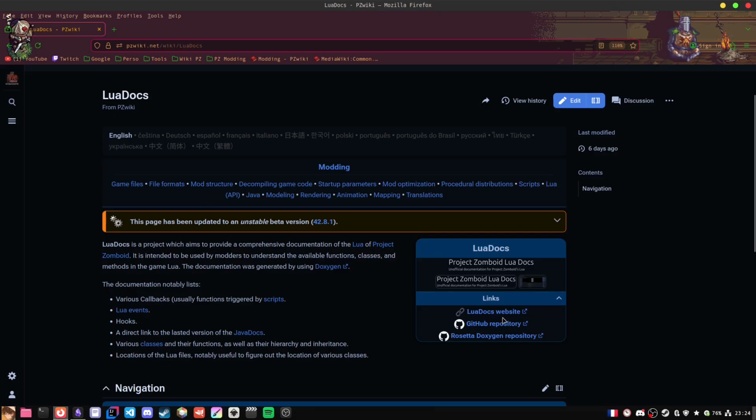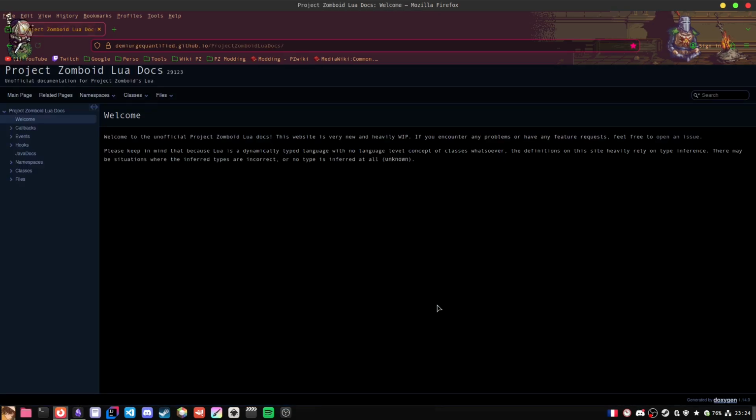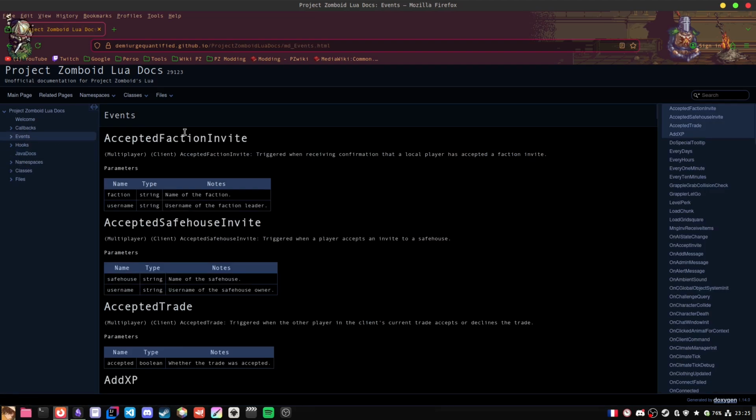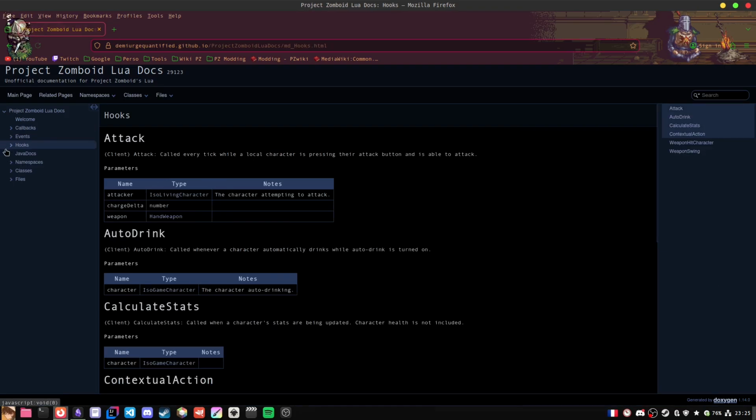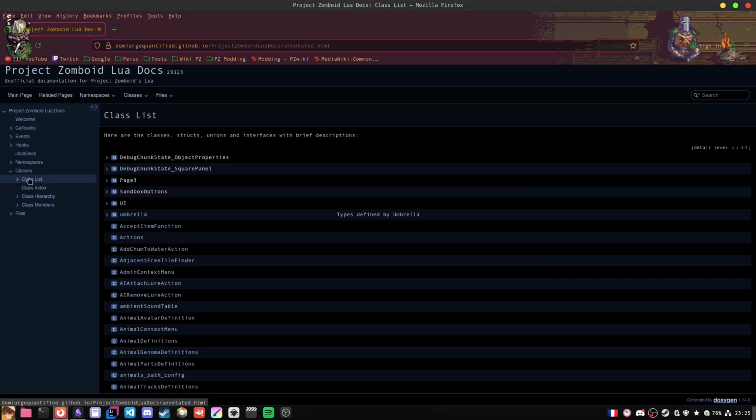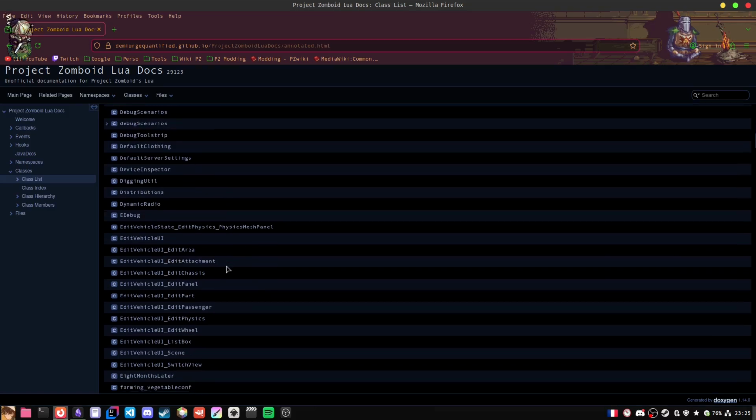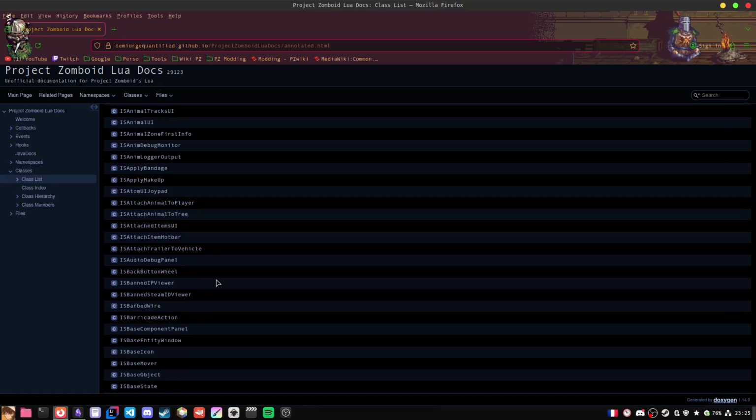You can access the LuaDoc from the website here, and you will find this page. On the left bar here, you have a list of things which are available. You have a direct link to the JavaDocs for build 42. You also have a list of events that we discussed a bit earlier, and we are going to discuss this a bit later in the guide too. You have a list of hooks, and you also have a list of classes which are available. These are usually the UI classes of the game or the timed actions of the game.